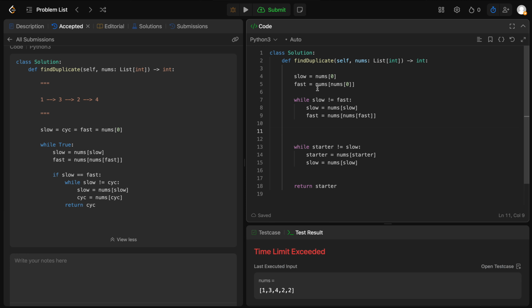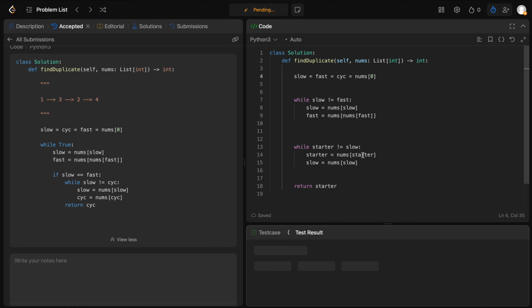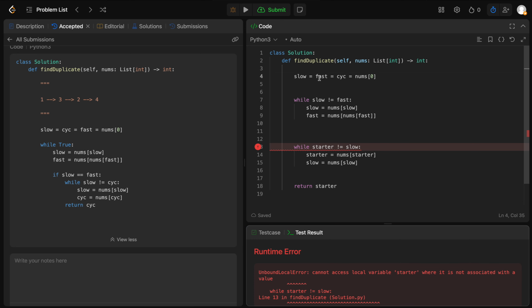Okay, I get it. We didn't start in the same position. That was my mistake. Slow, fast is cycle. Okay, I get it. And it's nums of 0. But this is something you need to know. Slow, fast, starter, slow. That's what I messed up. And this should not work. And I'll use this, return this.